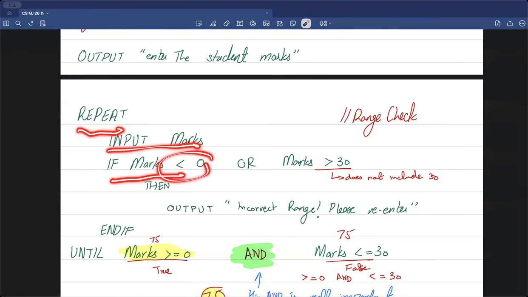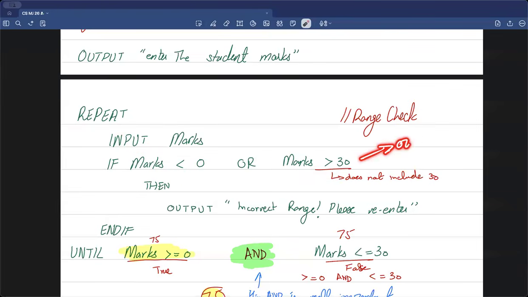Now, if the marks are less than 0 or the marks are greater than 30, this means what? This means that it's out of the range, right? It's out of the range. Then I would say, okay, incorrect range, please re-enter.